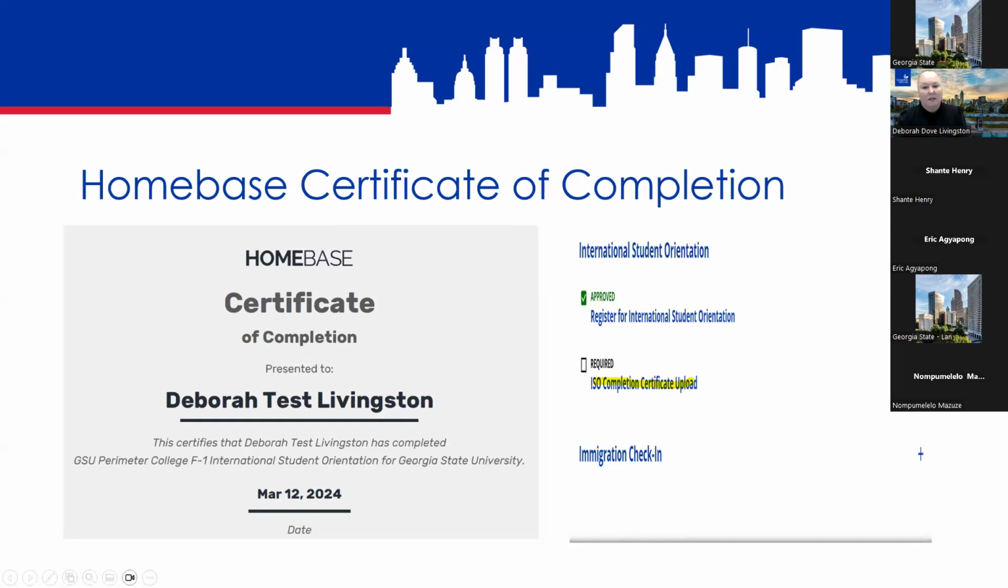So this is a sample of what your completion certificate will look like. And this is what is needed to be uploaded to your iStart account under the International Student Orientation link using the eForm ISO completion certificate upload. Next slide.